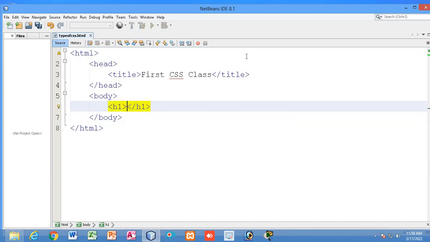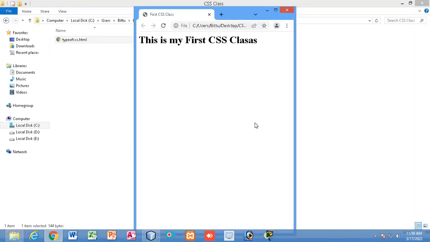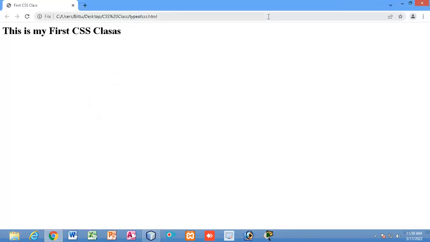Let me write here something. Say this is my first CSS class. So this thing will be written. So let me check without CSS how this element will appear now. Can you see? Let me open the browser so you can see this is how it will look. I have not applied the CSS, so this is the default heading that is showing over here.